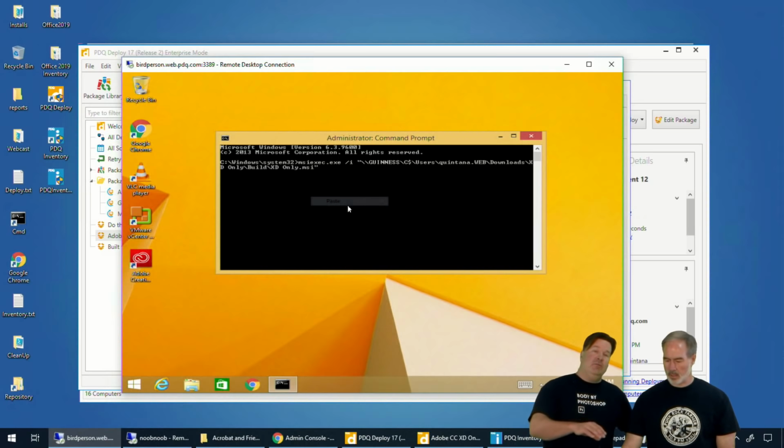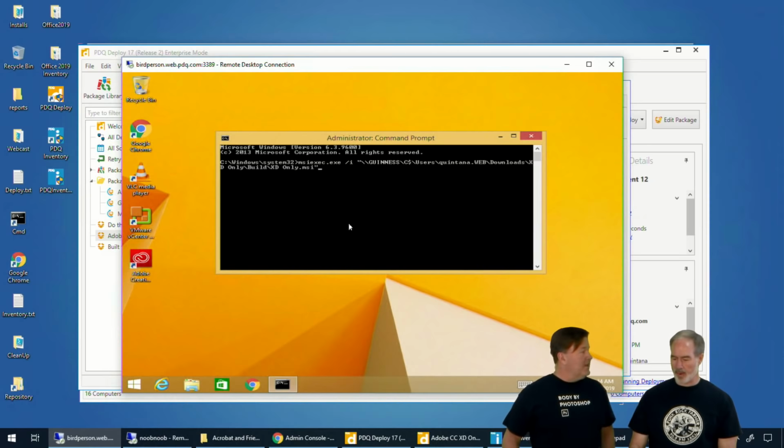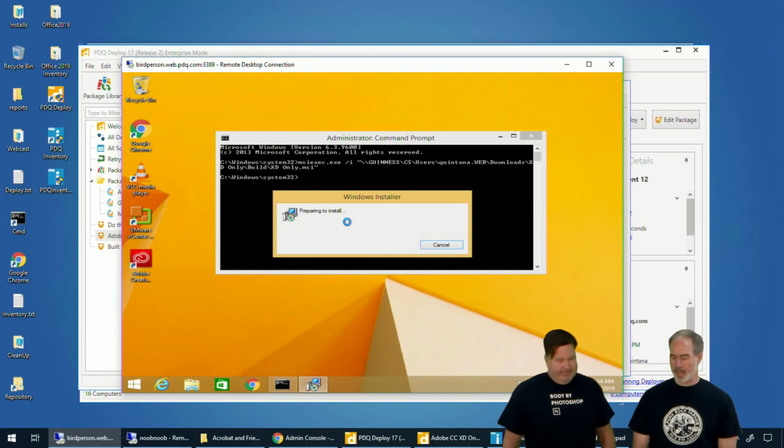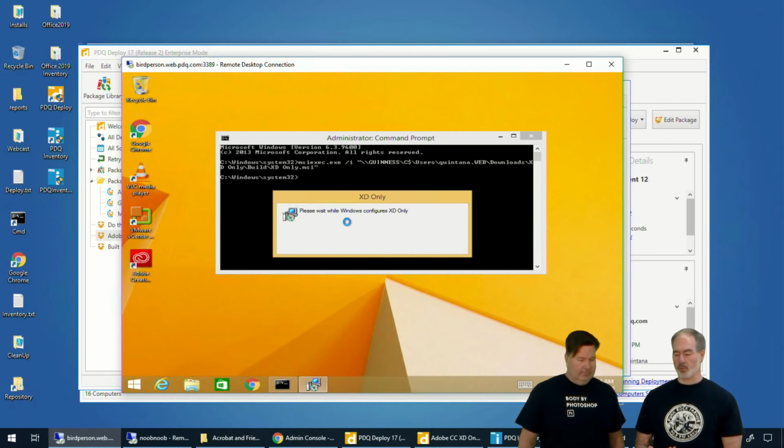By the way, when you open your command prompt, make sure you're an administrator, otherwise it may bark at you. So we're just going to run that, and then it's going to prepare and install. This is exactly what would happen if we had just deployed to it. We're just replicating that. The only thing is we're actually watching what's happening.